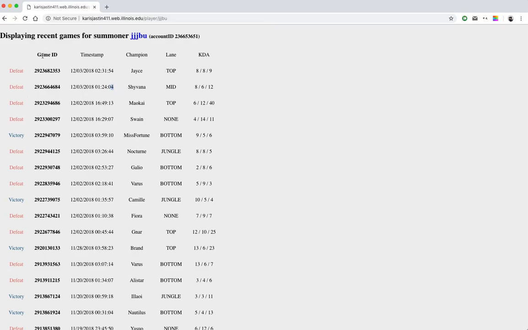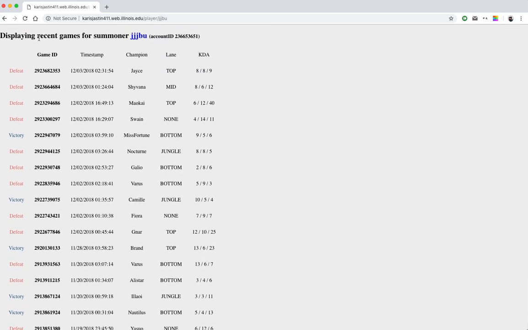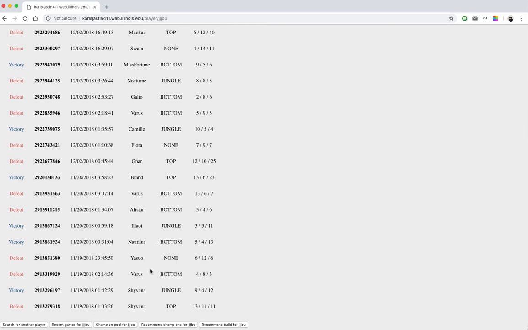And it shows a couple of statistics, including the time the game was played, the champion that was played, and the lane and the game statistics, which is kills, deaths, and assists. And basically how this information is displayed, as well as all the information in our other functions, is using the Riot API, where we crawl data from their API and then store the data into a MySQL database in the backend.